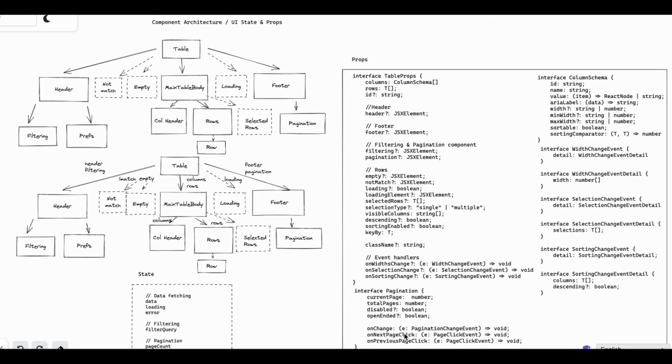Next, I'd like to talk about the component architecture. What props this table component would accept and what state to have when we are using this table component. And I'm also going to talk about how to organize this table component. From the mockup, we have seen that the table has a header, a footer, and it might also have pagination and filtering. And the main body, which is the table, consists of the column header and rows. So that is exactly how I am going to break down this table component.